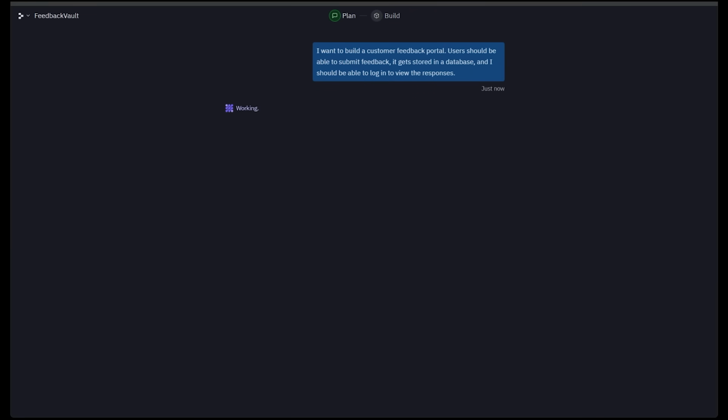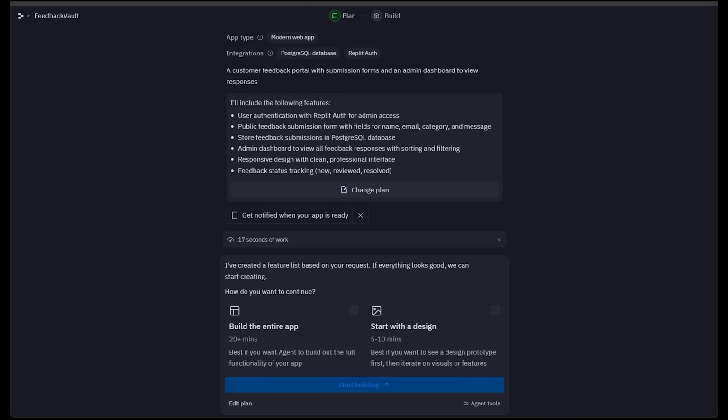Right away, Replit's going to analyze our request and get back to us. All right, so here we go. We've got a response, and this reads a customer feedback portal with submission forms and an admin dashboard to view responses. So this all looks good to me. And then we have the following features. So we have a little breakdown here. This all looks good to me. Of course, if I wanted to adjust this plan of action, I could click right here. But again, I'm liking how this sounds.